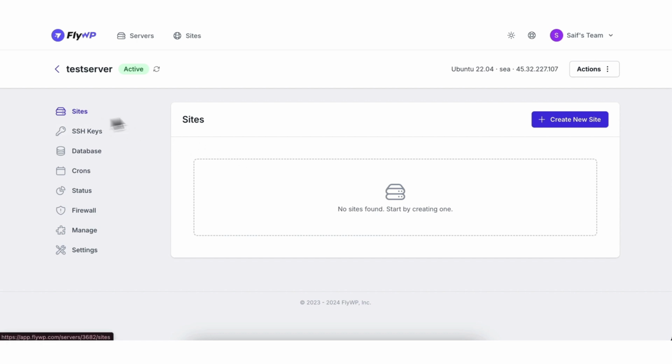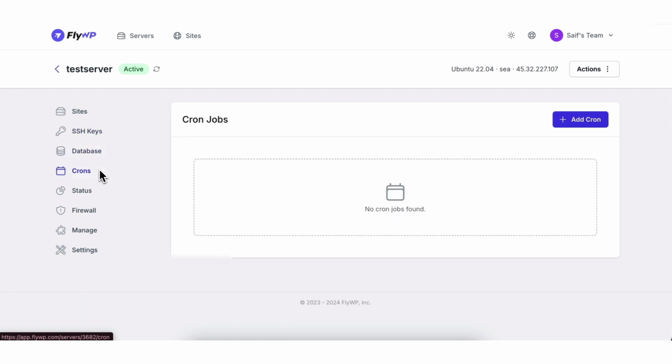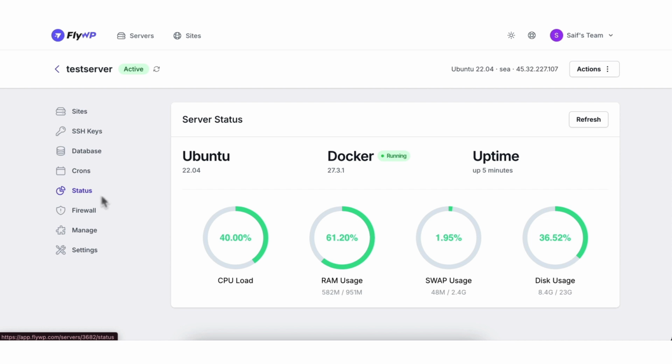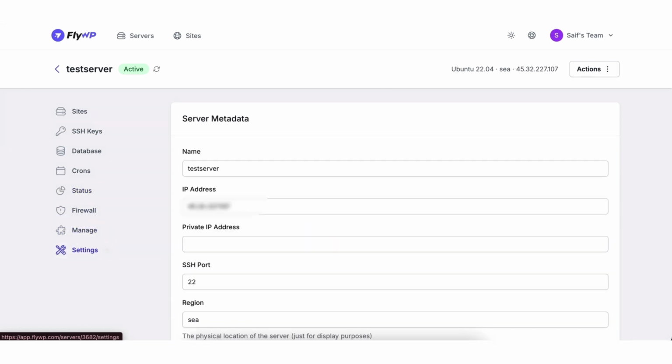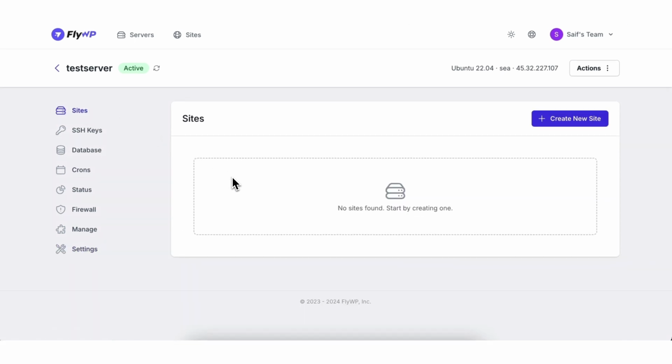You can create a new site from here. SSH keys, database management, cron jobs, firewall rules, managed services and settings as well. And that's how easy it is to connect Amazon EC2 to FlyWP. You are all set to manage your servers with style and ease.